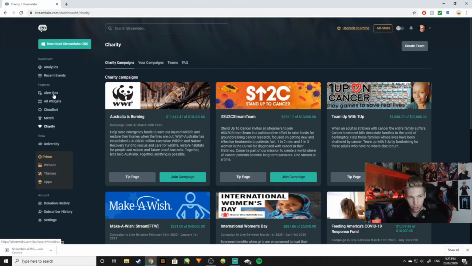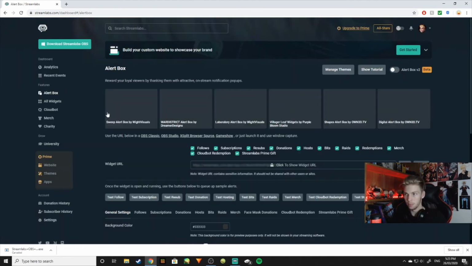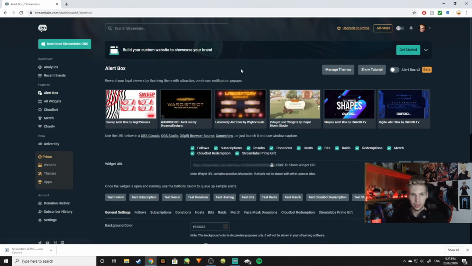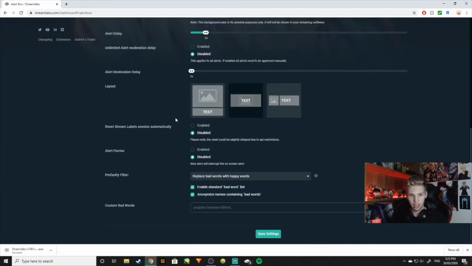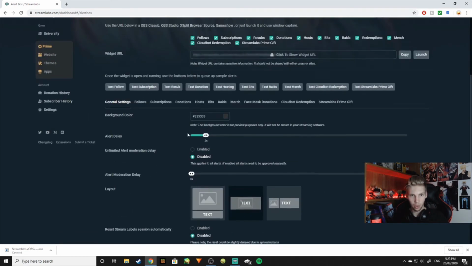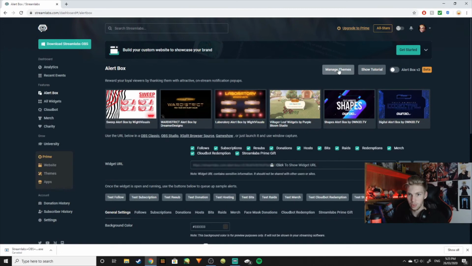But first we're going to focus on your alert box. You can purchase alerts, or you can get free alerts. I'm not 100% sure how to find free alerts, but for the alerts I have, I actually had to purchase them. You go through here and you can save settings on what alerts you want, and you can manage themes and all that sort of stuff.